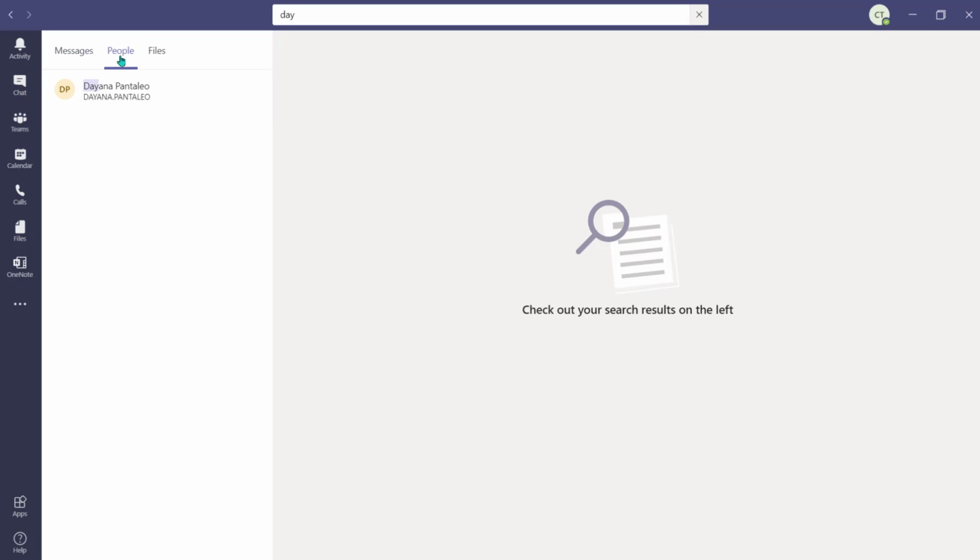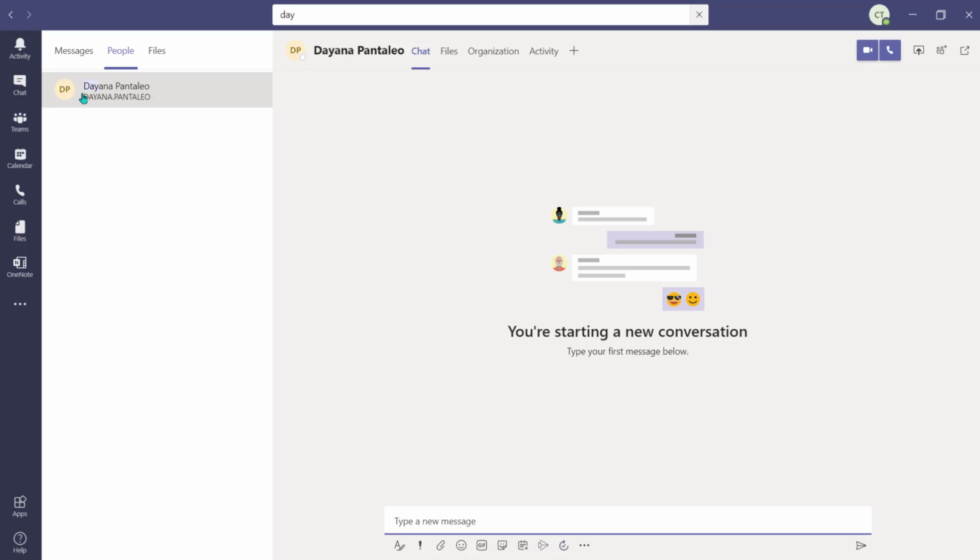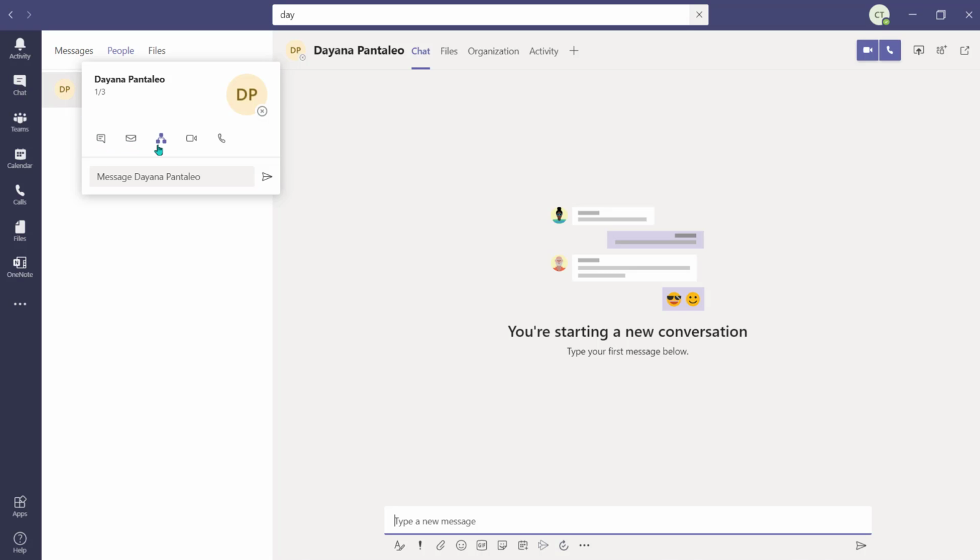The People tab will display contact matches. You'll open this tab if you're looking to contact a specific person. You can click on this user to open their chat conversation or hover over their profile icon to access their information card and additional communication options.